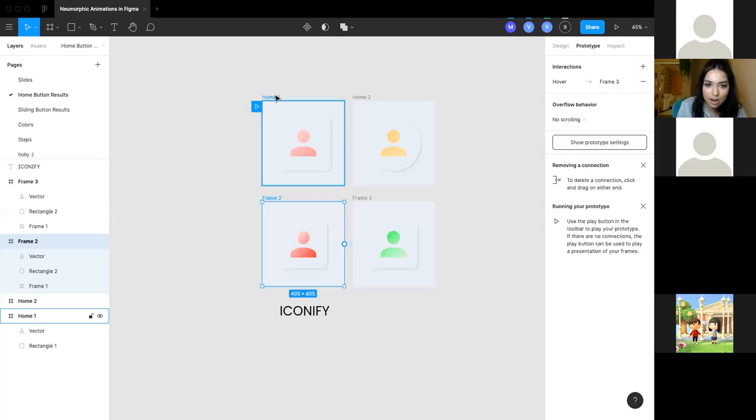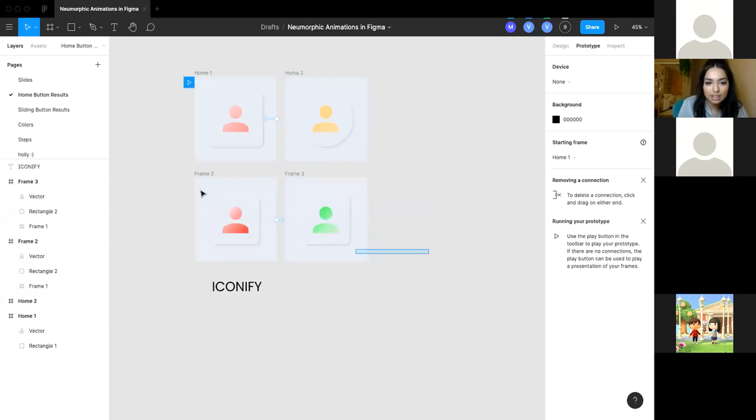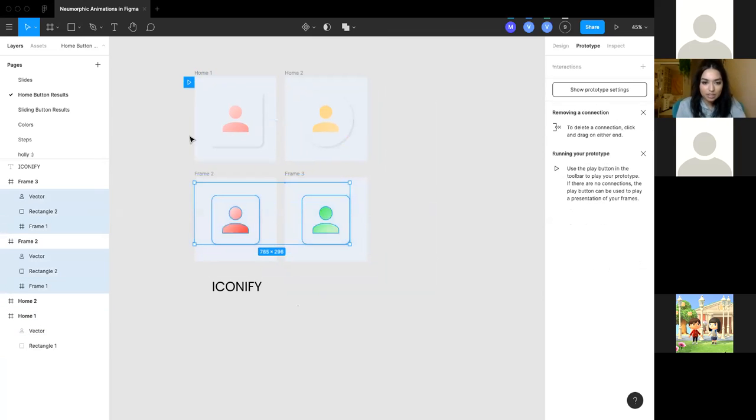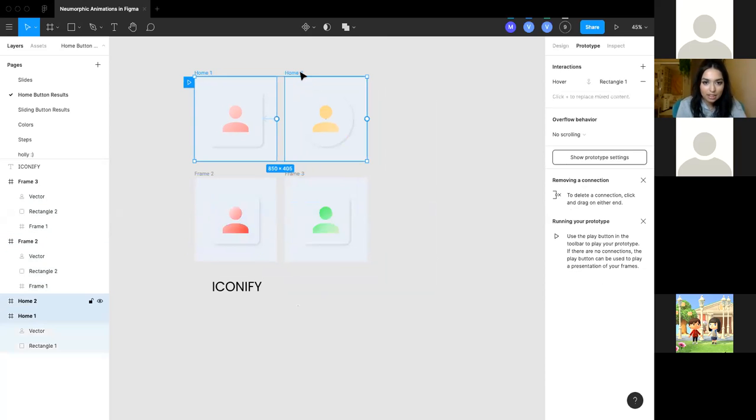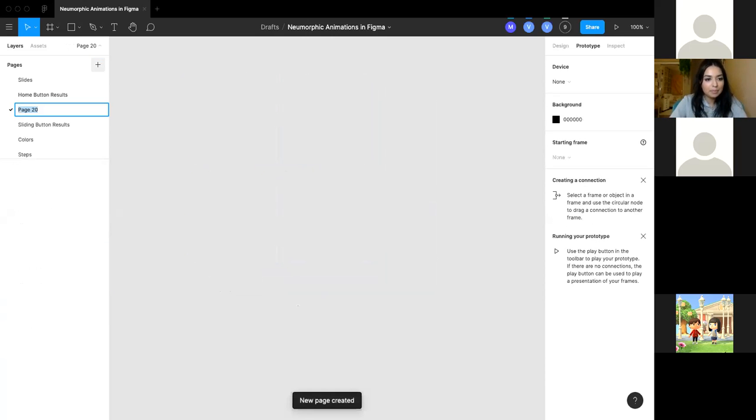Super fun. Does anyone want to share? Oh, I'm reading the chat right now. Oh, someone wants to. Okay, I can reshare how to prototype. Okay, so let me just duplicate this entire thing.